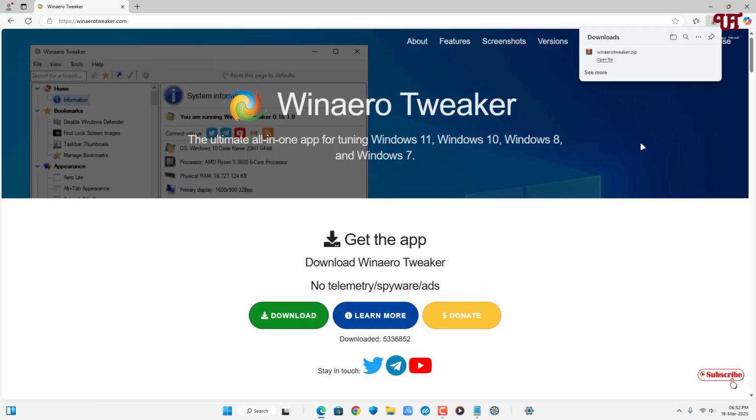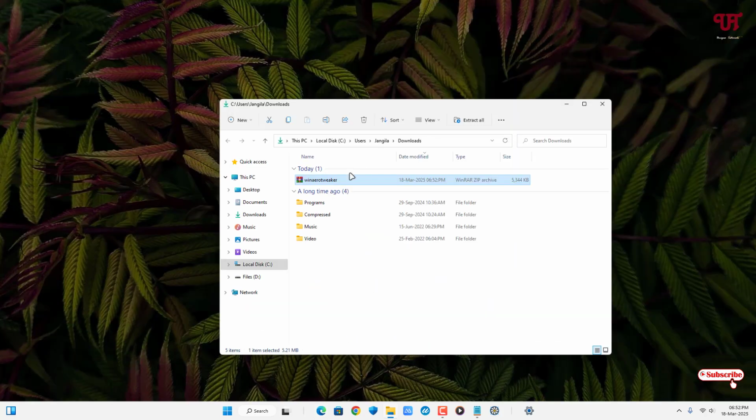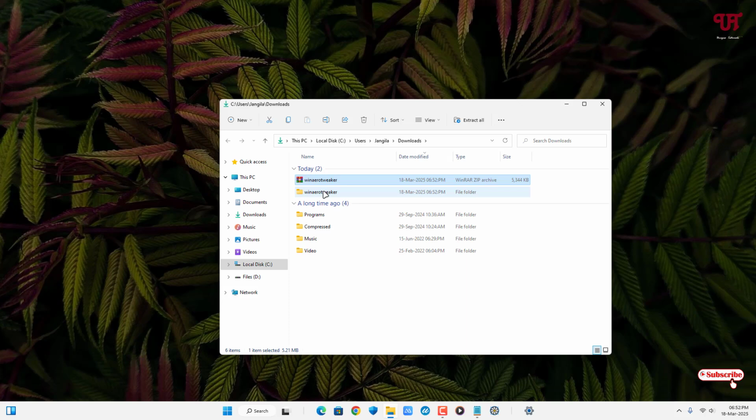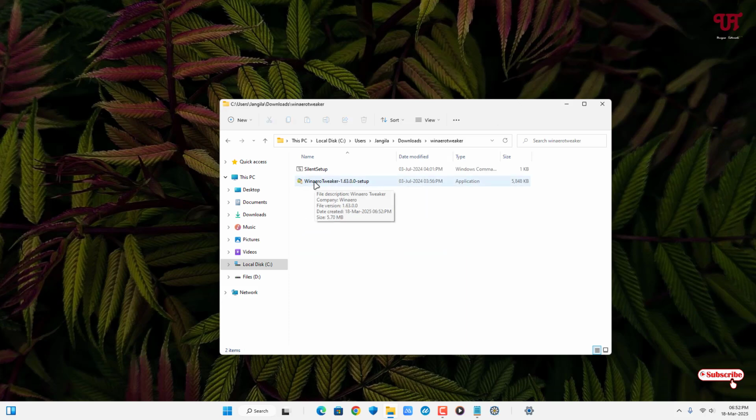So finally the file has been downloaded. Let me go to the folder where it's been downloaded and close this web browser. Now just double click to extract this zip file. Open the extracted folder. Now you'll see the second file is the application.